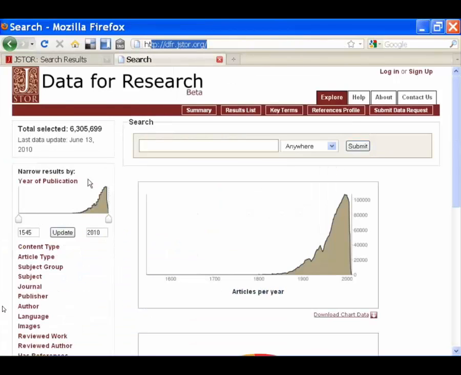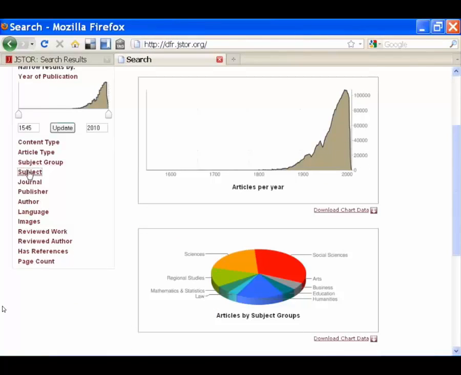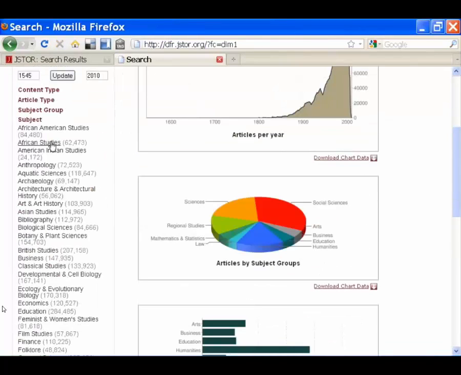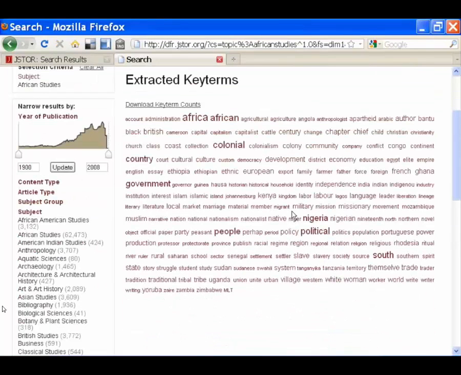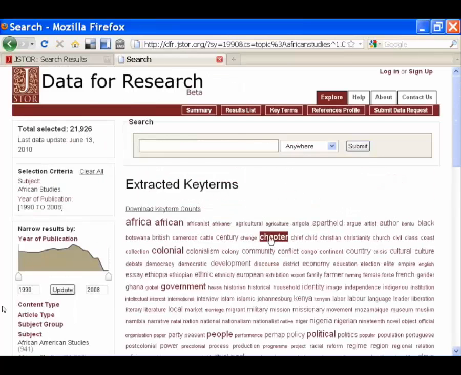Go to dfr.jstor.org and click Subject. Then click the subject you want and then click Key Terms. Those are all the terms the authors themselves use, so they're your best choice. You can adjust the date range to narrow in a bit on a particular time period.